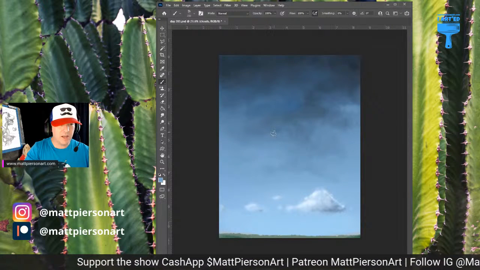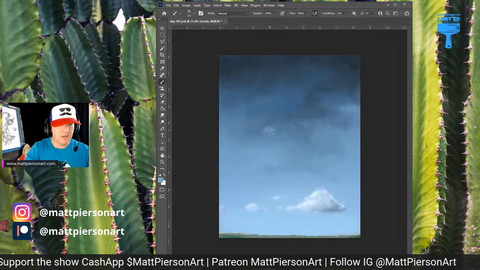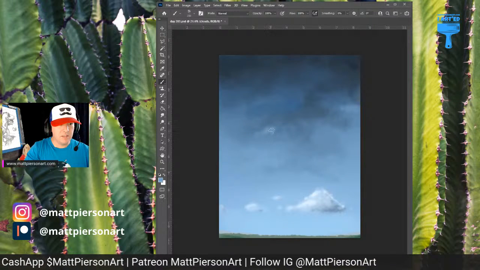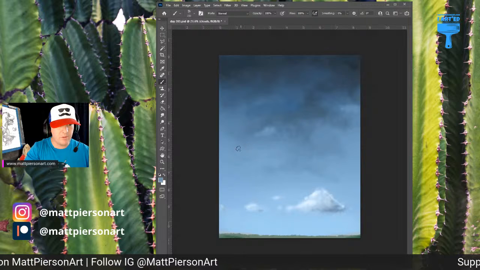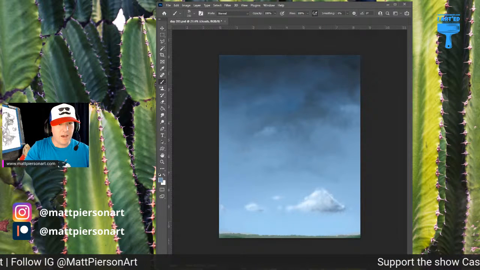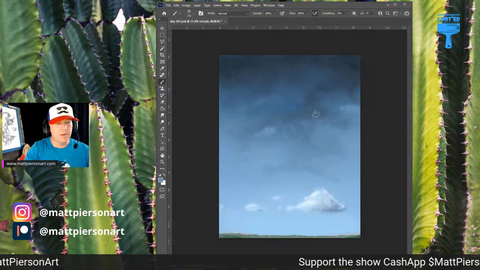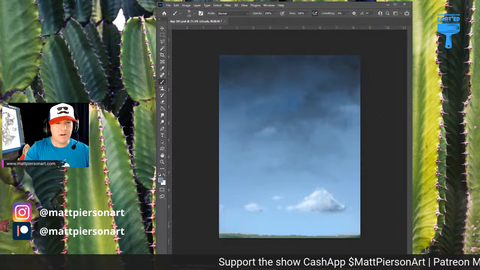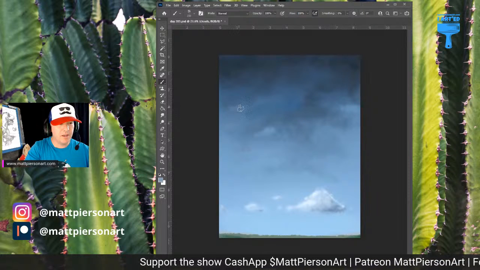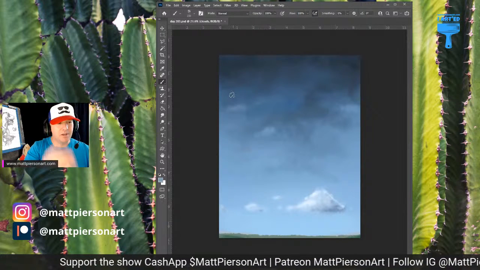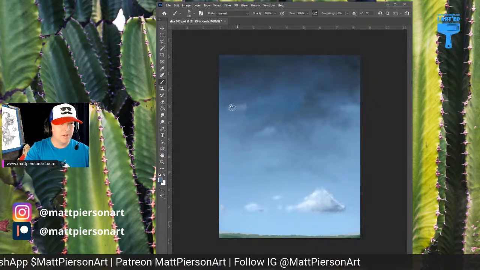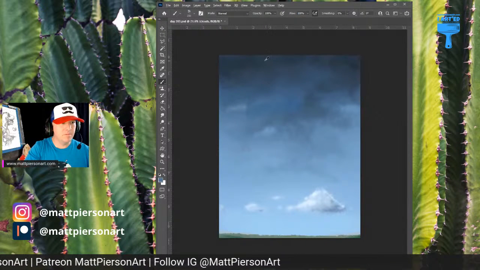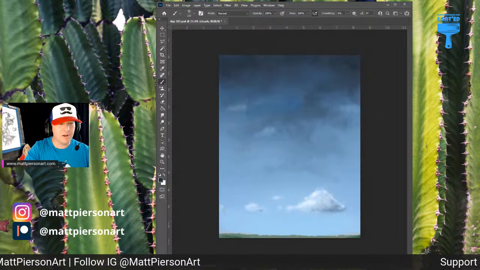I'm going to add a little bit of light clouds up here. I feel that they need some light clouds. They're darker, right? They're darker and grayer, but I think I should add some cloud variety up here. It's kind of like maybe there's a little bit of light coming through. Maybe that might be the case, right?